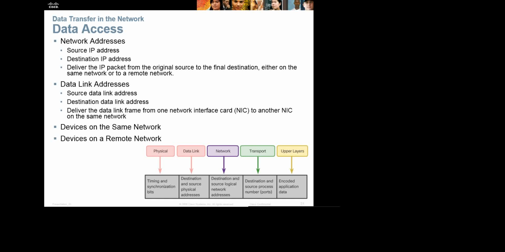So the upper layers, they have an encoded application data. Transport layer has destination and source process numbers. Source process numbers, or the ports, identify the program on that computer. So if you're using Instant Messenger, for example, and you're sending a message to someone else's machine somewhere else with also Instant Messenger on their machine, how does that receiving computer know that this message is an Instant Messenger program message? It doesn't, right? Unless you specify that it has to go to a particular program. And that's what you do using those port numbers.